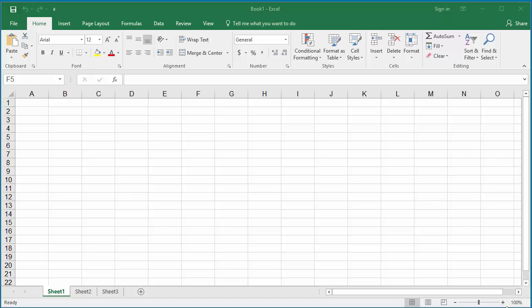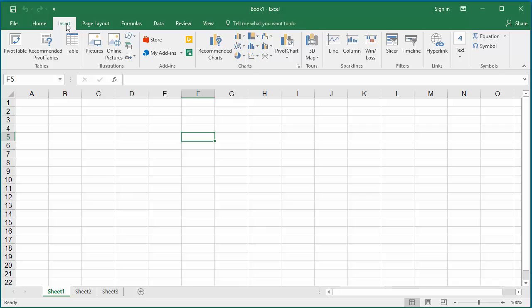Sometimes you may need to enter special characters into Excel cells. Select the cell where you want to enter the special character. Click on Insert tab. Click on Symbol under Symbols group.